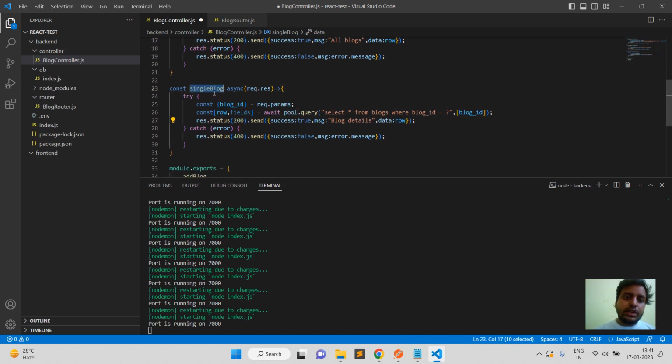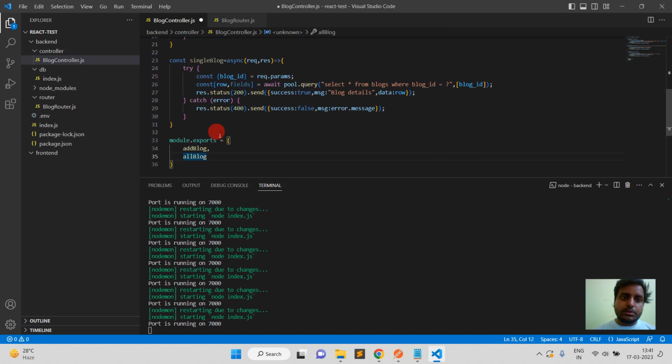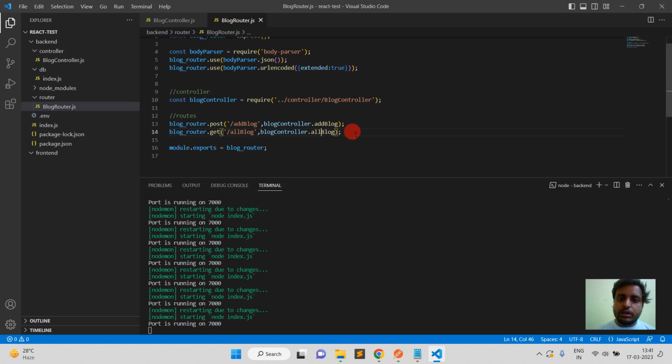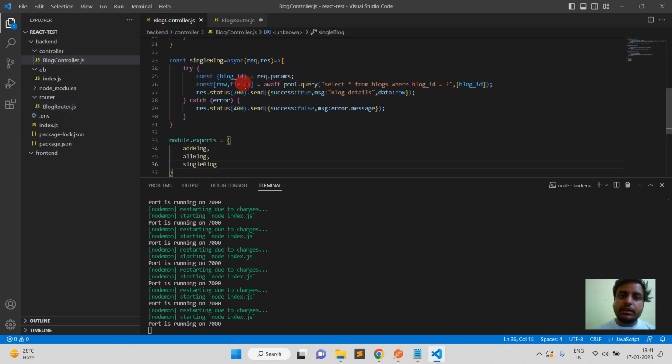Now I'm going to create the route, so just export this method also and go inside the blog route, and here I'm going to copy this and paste it. After all blog just write a slash, and then here we will use blog id. So we will pass this blog id, and we will get that blog id here with parameters, and we will check whether this blog id is available.